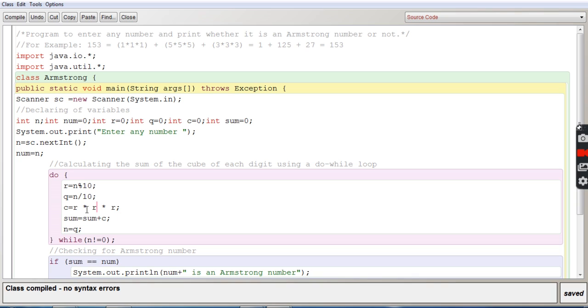And as the rule says, c for cube is equal to r into r into r, that is the cube of each digit. So the remainder you got is 3, so 3 into 3 into 3. In the example on the top, you are going to get 27. So that 27 will be added to sum, because sum is already given as 0 over here. It is initialized as 0. So sum plus c, that is sum plus 27, will be 27. You can write it in the copy.